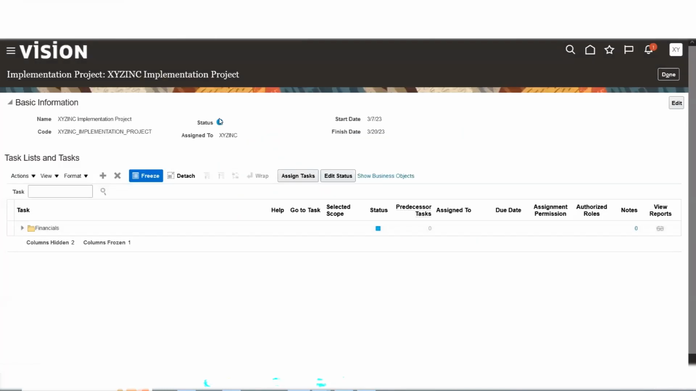Now, if you look at the project, it says in progress. By looking at this project, anyone can understand that we started working on this project. We started doing the setups. Okay, so this is what we have to understand.